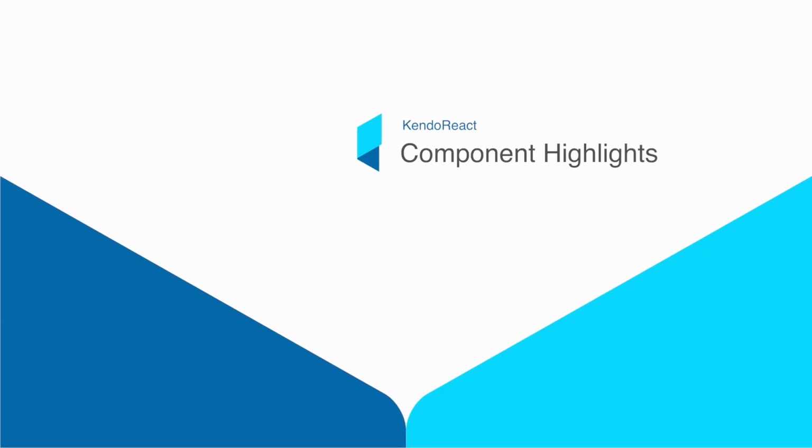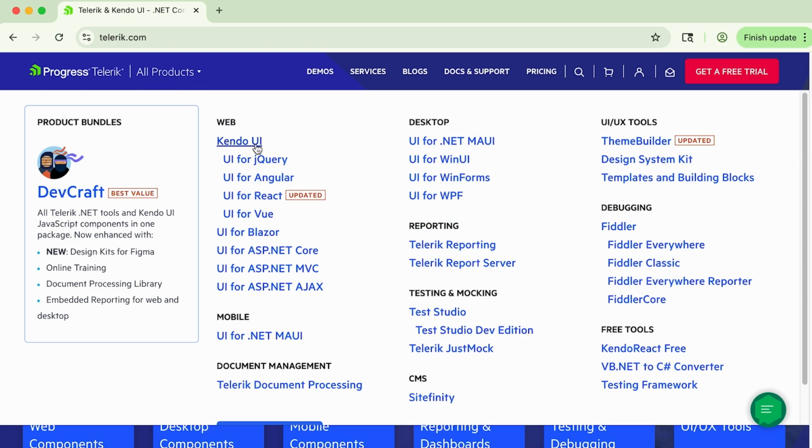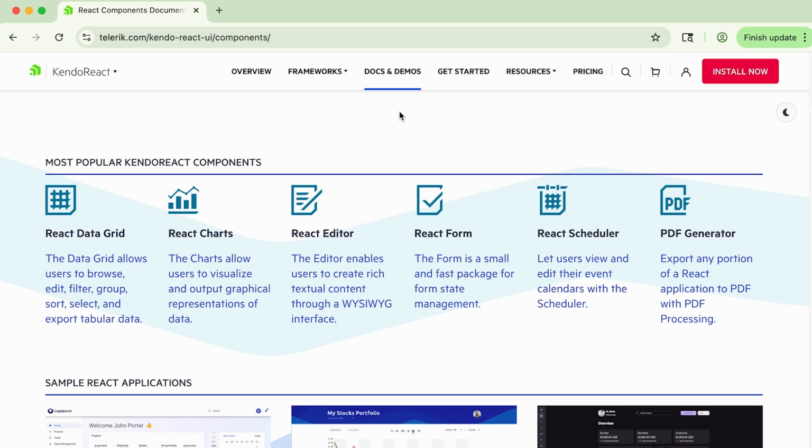In this chapter, we'll dive into a few incredibly useful components that, while not directly integrated into our demo app, are powerful tools that you should be familiar with. These components will be showcased on the KendoReact Demos site. So let's head over to Docs and Demos, and you can easily explore them further here.